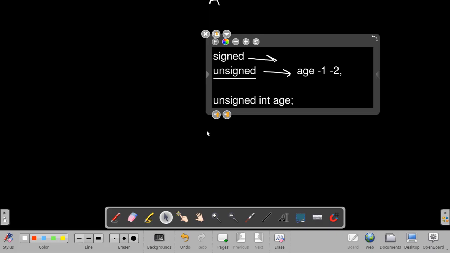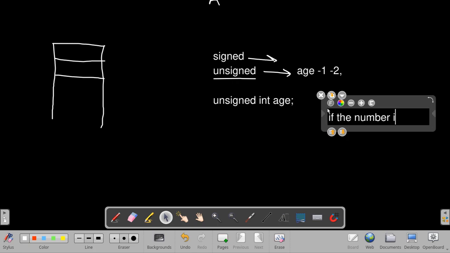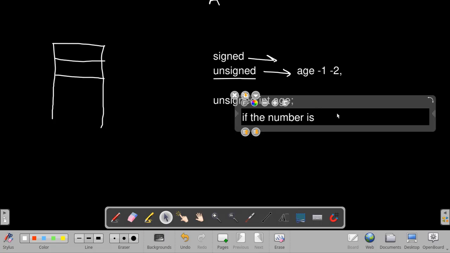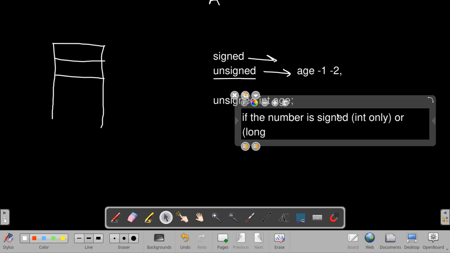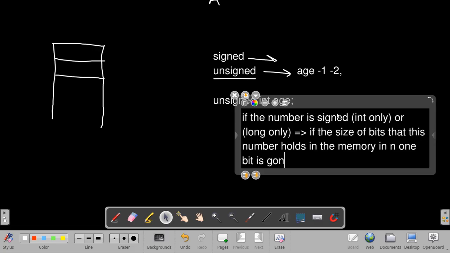Let's suppose the variable is signed or unsigned, we take the same number of bytes. So we're taking, for example, n bytes. Let me type it here. If the number is signed, which means int only, or long only, therefore the number is signed. If the size in bits that this number holds in memory is n, then 1 bit is going to be used for the sign. I hope it's clear.